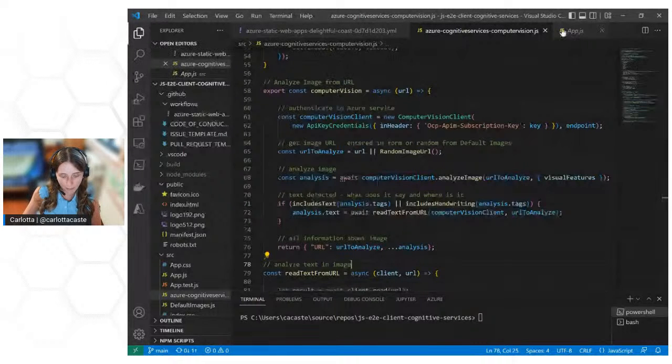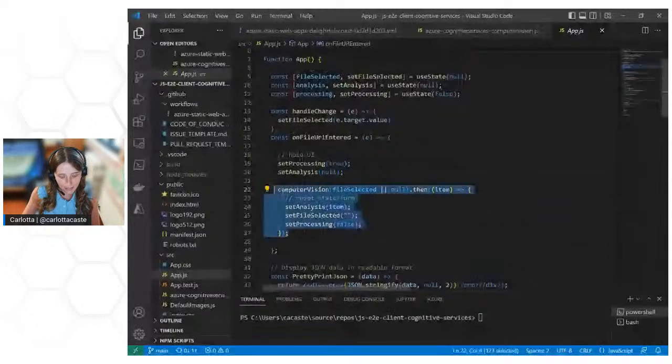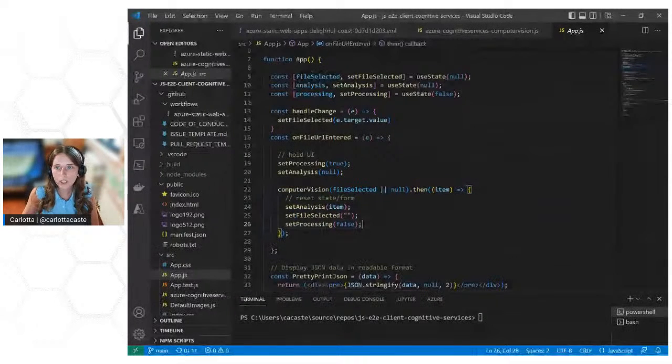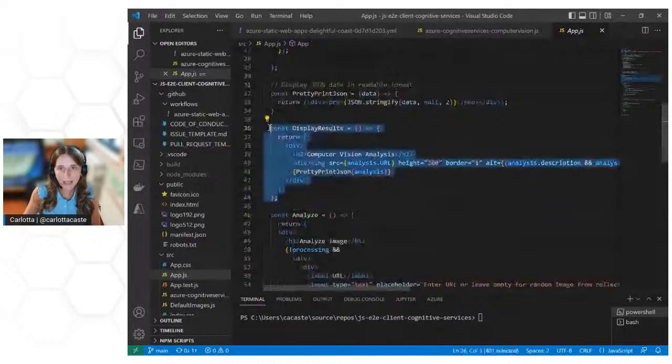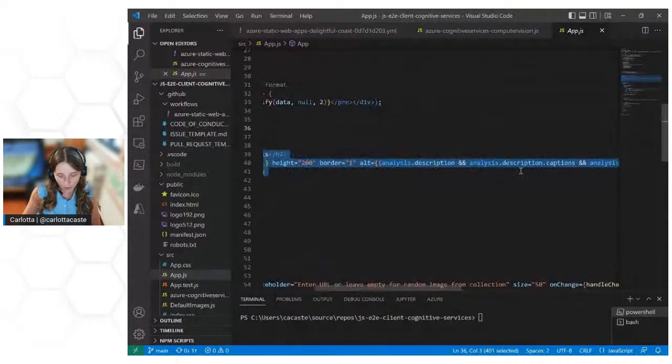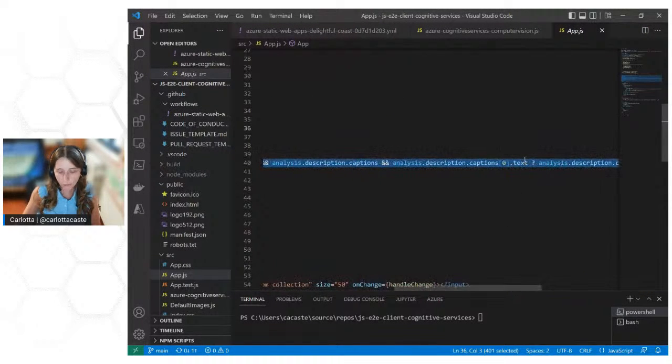So let's go to our app.js file, and let's see that here, this line of code actually calls the computer vision service and resets the state of the app. The computer vision function has an input, the URL of the image we want to analyze. And then scrolling down, we also find the lines of code that are used to display the results from the APIs and convert the JSON data into a readable format, and in particular extracting the field analysis description, so the description captions, and if we have text in the image, also the text extracted from the image.